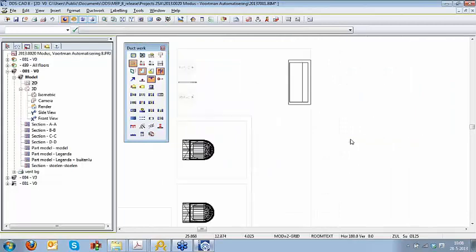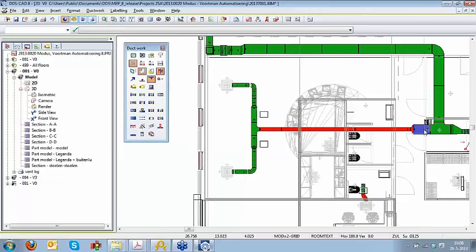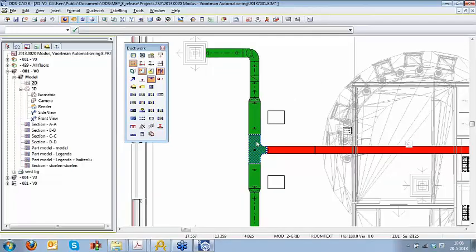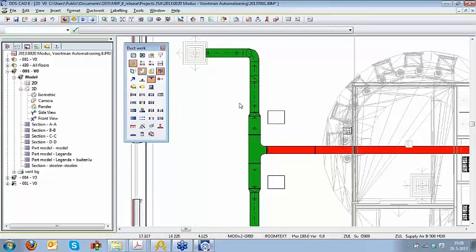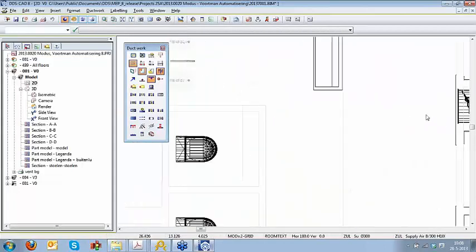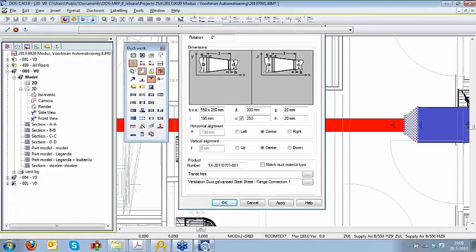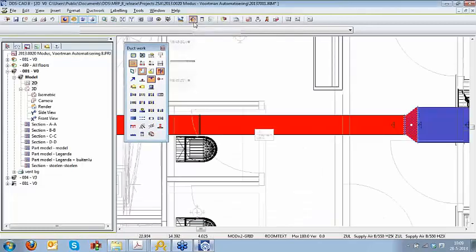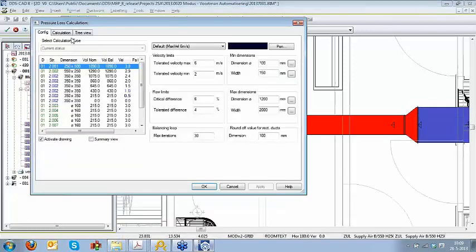So changing a transition on the front of the system will also influence the T part, which is applied in here. Changing a transition from here to round to rectangular duct can be done directly, and the calculation can be executed again. So we have the 250, and we can rerun the calculation from our pressure loss calculation on the air supply.